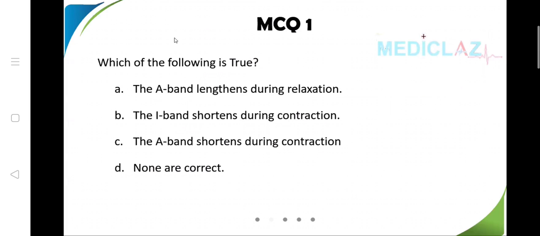Which of the following is true? The A band lengthens during relaxation, I band shortens during contraction. I'll draw a very quick diagram here. This is the Z line, this is the Z line, and this is the actin. This is the myosin. This region is the H zone, the H band. From here to here is the I band. From here to here is the A band, and in between is the H band.